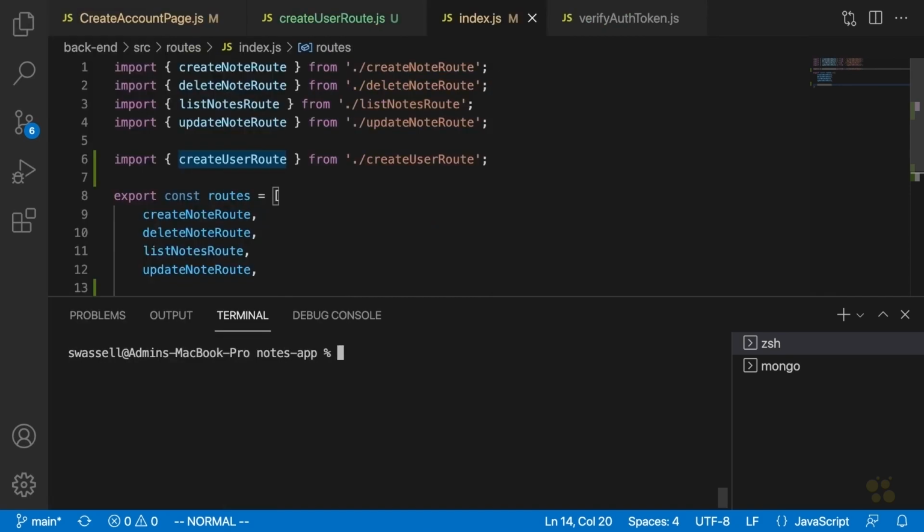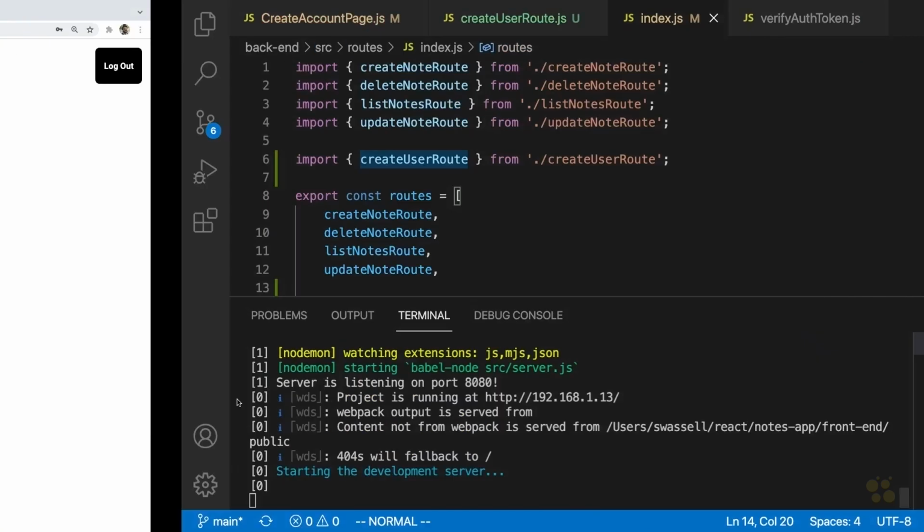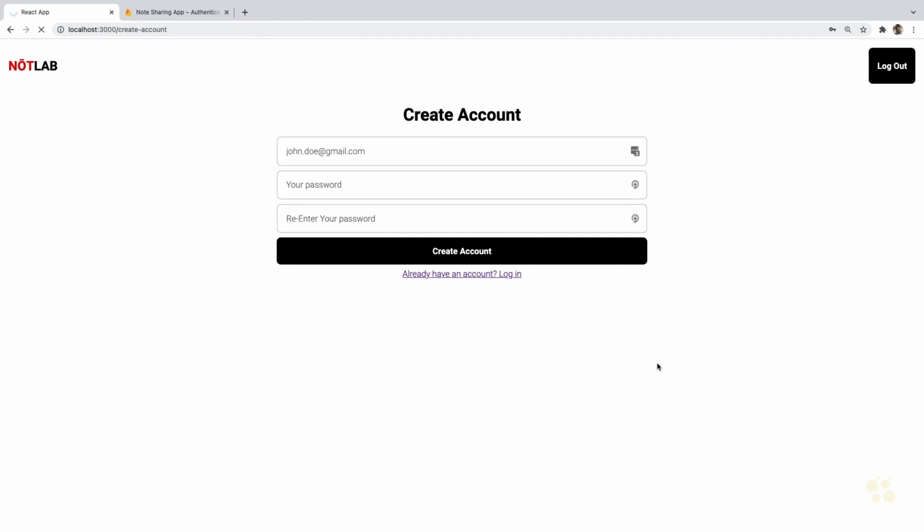So I just need to restart my application here because I was getting that one error that we see from time to time. And it looks like our server's running correctly, and it'll open up our front end, and we should be able to create a new account now. So let's try creating a new account.